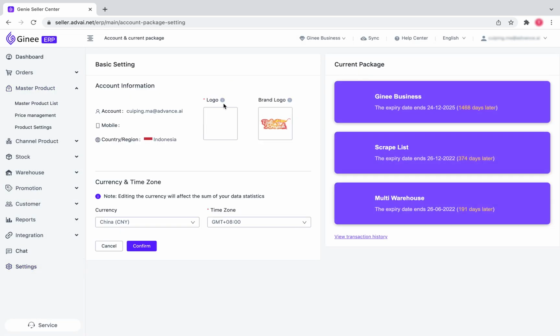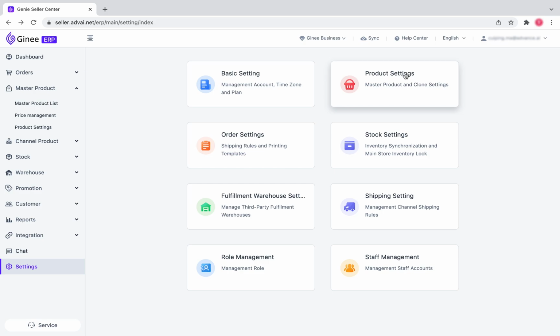To see the setting options of your account, you can check the settings feature. You will be able to update basic setting, which involves information about your account. This page also shows you product settings, order settings, stock settings, fulfillment warehouse settings, shipping setting, and role and staff management.